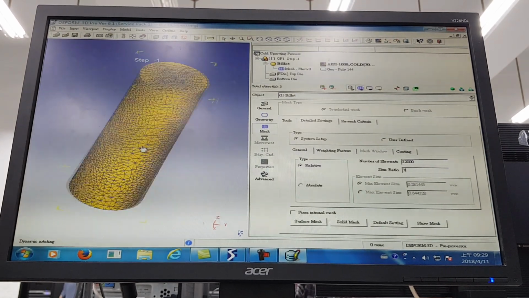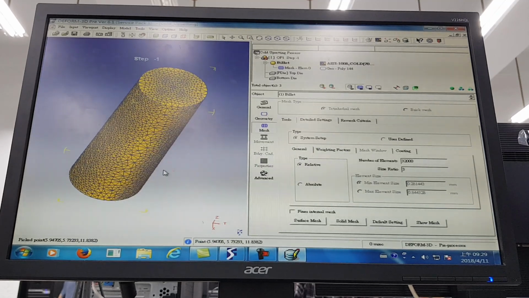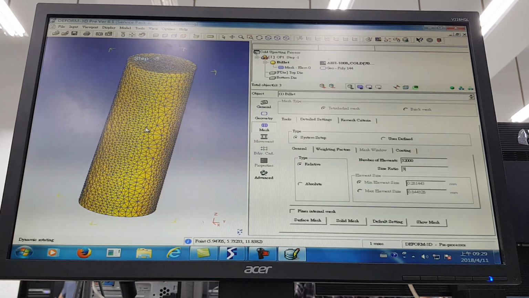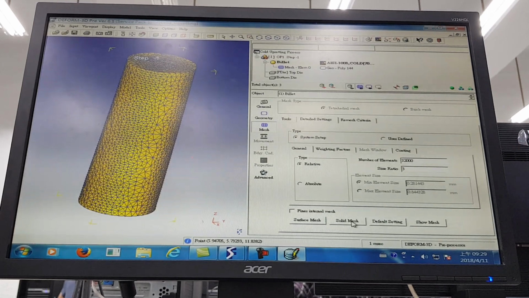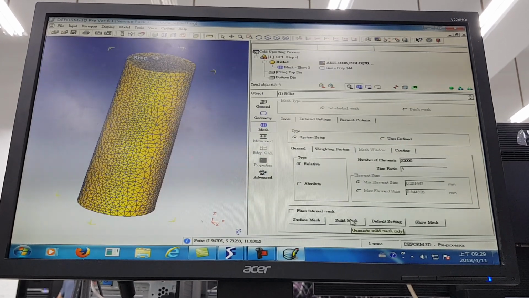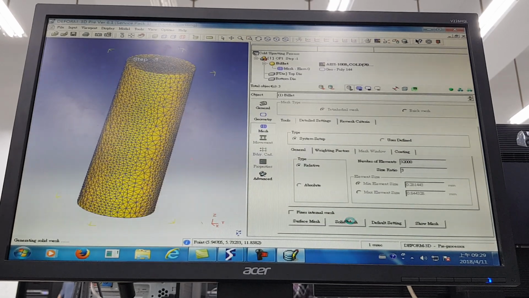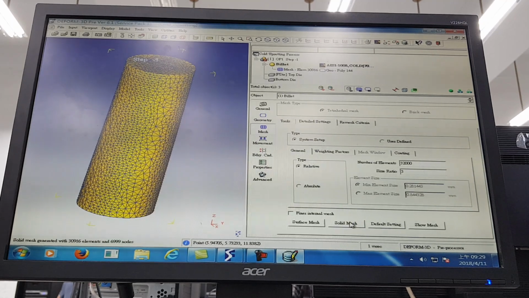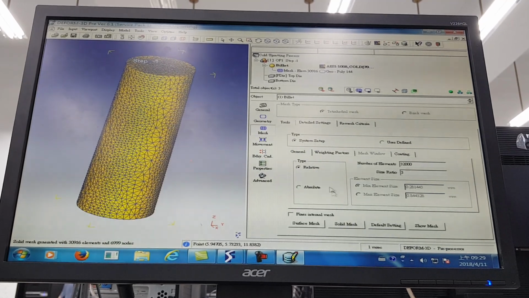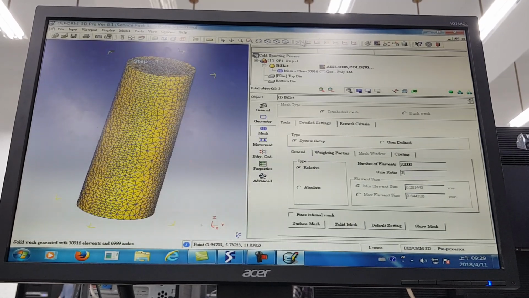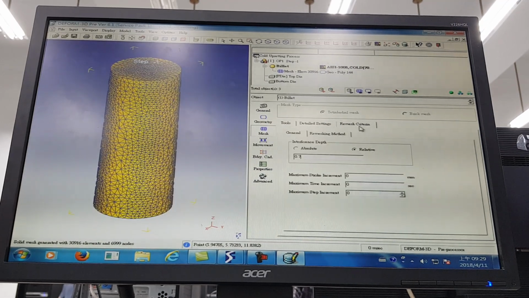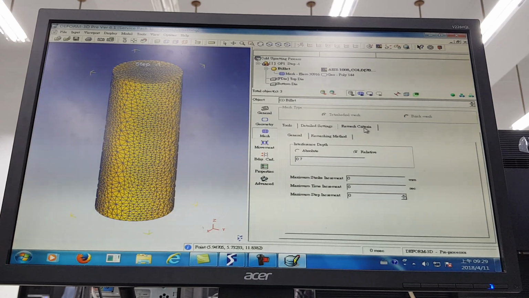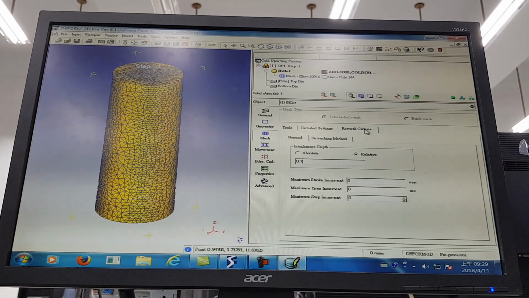Okay, surface mesh just shows you this. They create a mesh, an element mesh, from your surface. They show you from the surface. And if you want to simulate, you need to click the solid mesh. Okay, here, in the first tab, in the final tab, we call remeshing criteria.